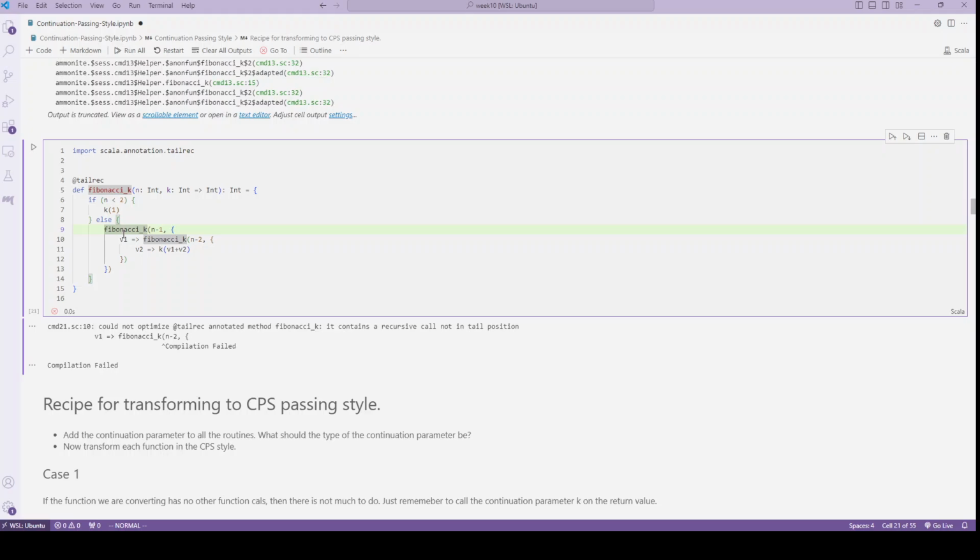This is just like the version that I made above, where Fibonacci k on n minus 1 then takes Fibonacci of k on n minus 2 as its continuation, and then that takes v2 of k of v1 plus v2. So this is tail recursive, but Scala's just not smart enough to pick that out. And other languages actually handle this better than Scala does. Scala just throws this error at us saying I can't turn that into tail recursive, even though it can be. Python, for example, does this well.